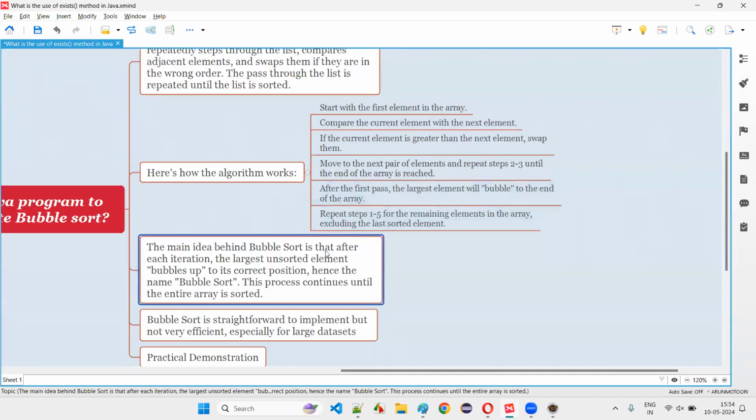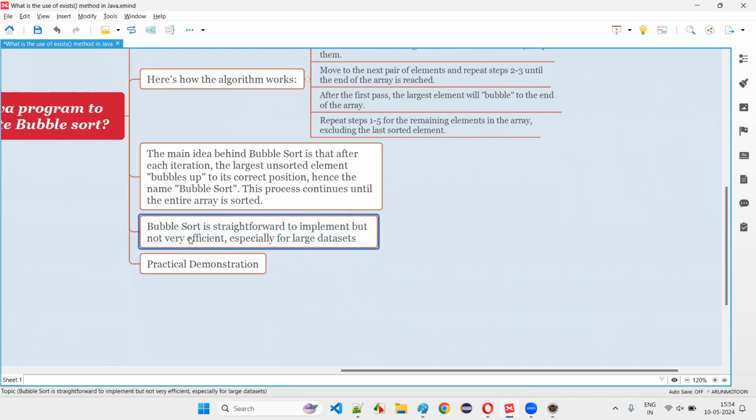The main idea behind the bubble sort is that after each iteration, the largest unsorted element bubbles up to its correct position, that is the last position. Hence the name bubble sort. This process continues until the entire array is sorted. Bubble sort is straightforward to implement, but not very efficient.